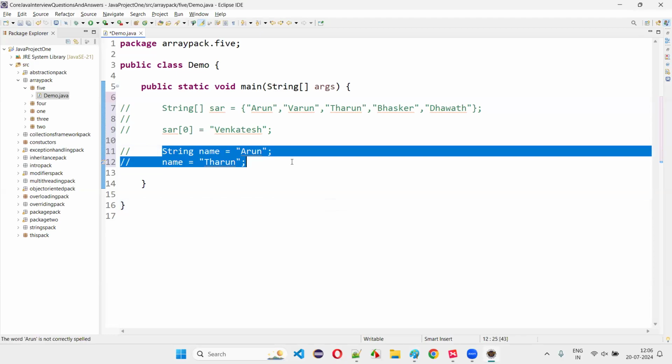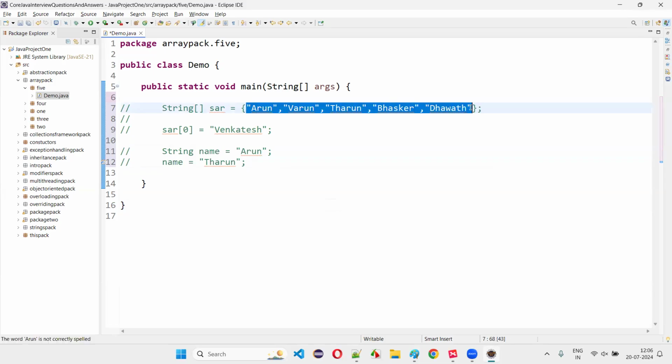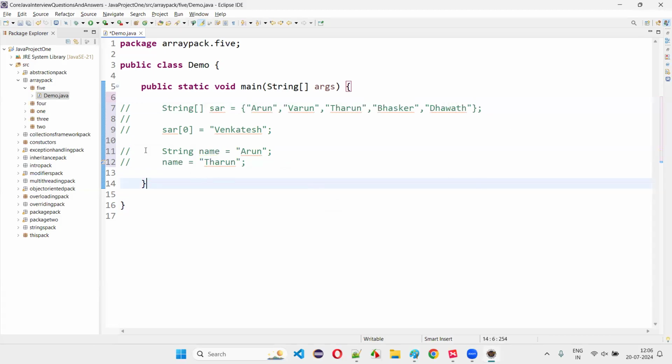Since strings are immutable, the elements that you store in the string array are also going to be immutable. This is a basic functionality of a string. What about the char array?